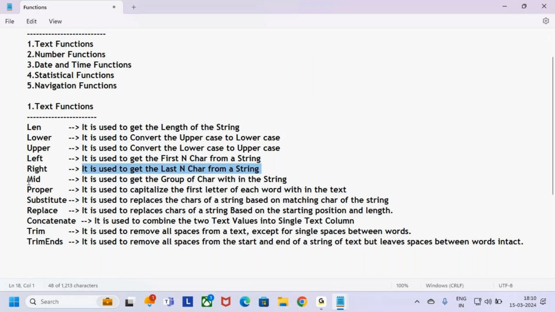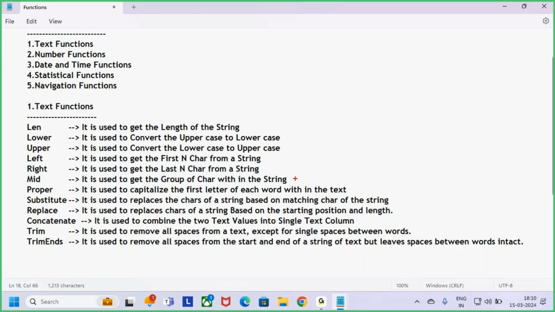And the next one is mid. Now what is the functionality of this mid? It is used to get the group of characters within the string. Let's say I'm having one string here. From this string, I want to find out the group of characters. So whenever you want to find out the group of characters within the string, go and use this mid function. So my requirement here is from this string, I want to find out the group of characters.